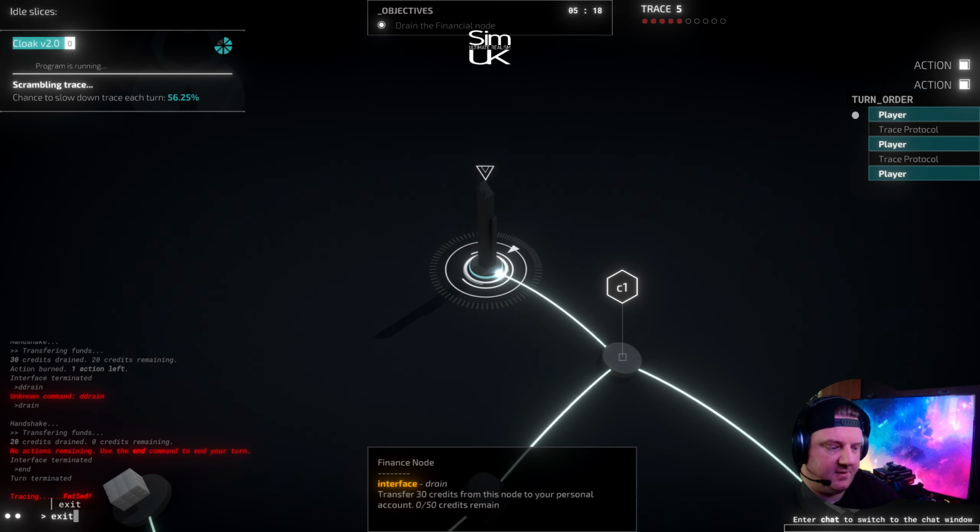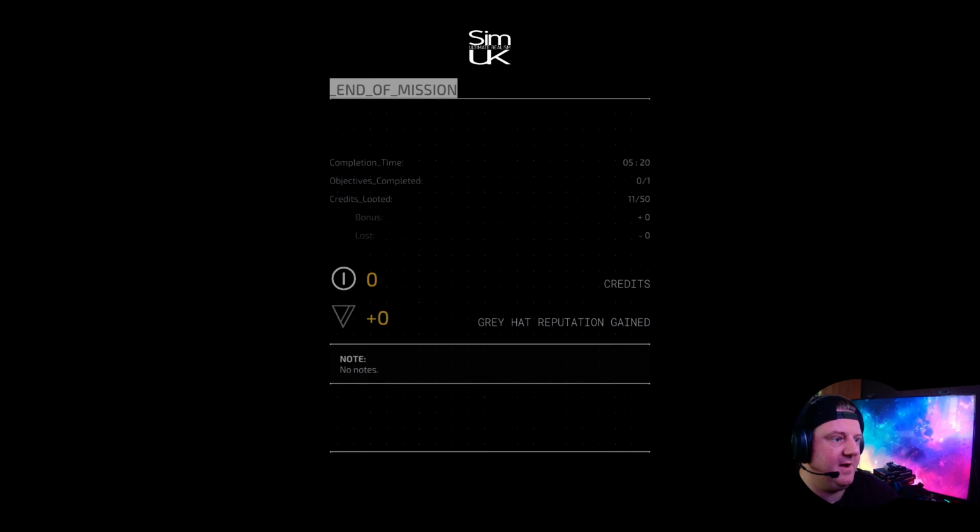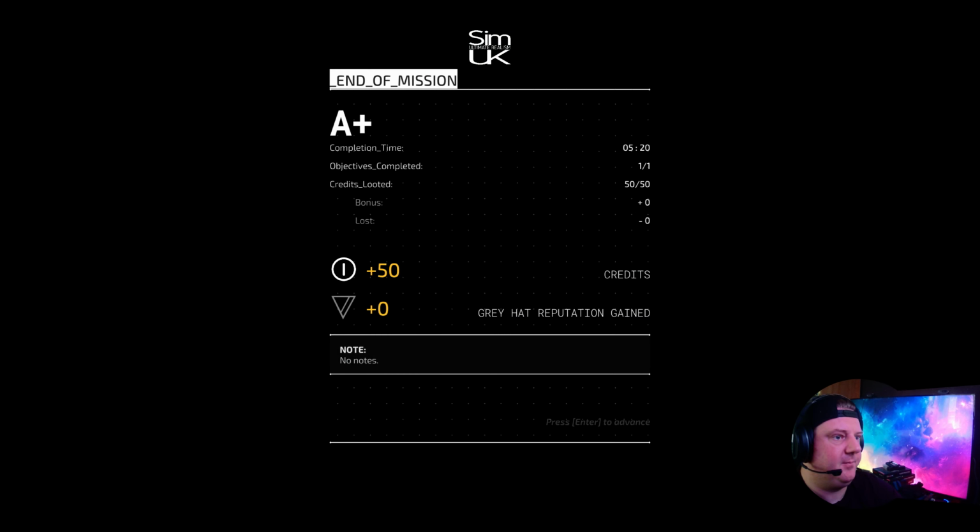And now we can exit. That's job done. So did we complete that challenge? A plus. 520, 50 of 50 looted. Grey hat reputation gained. No notes. But maybe I failed that.